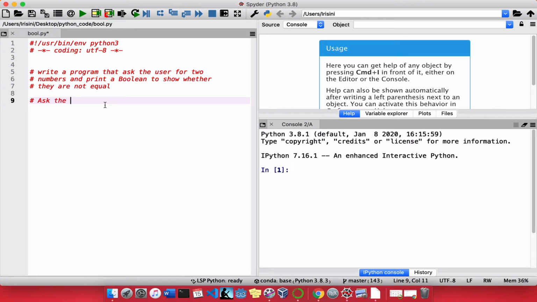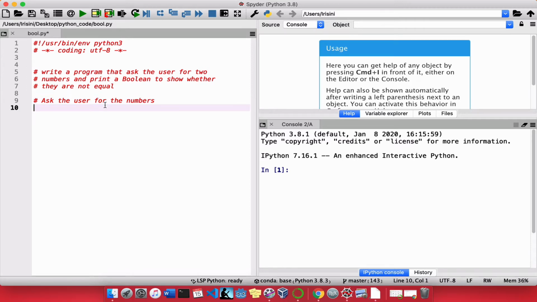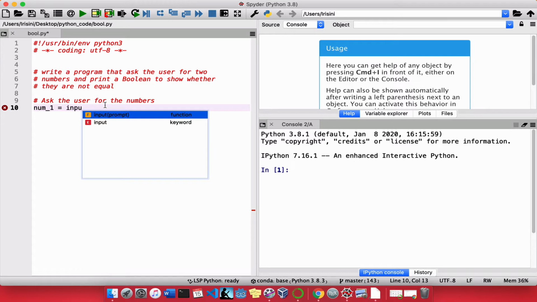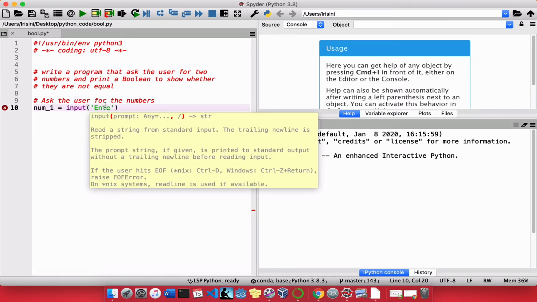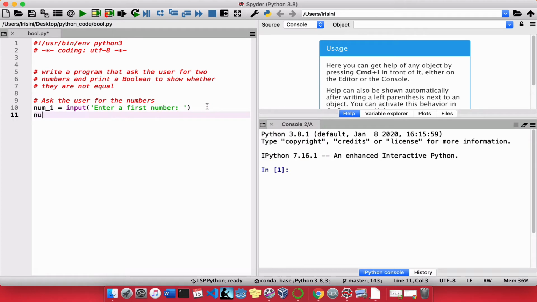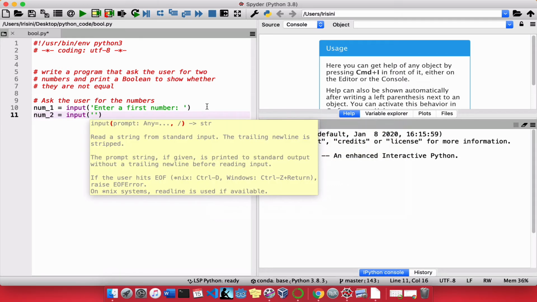Let's ask the user for the numbers. Okay, so we will say num1 will be input, "enter a first number." Okay. Num2 will be input, "enter a second number."